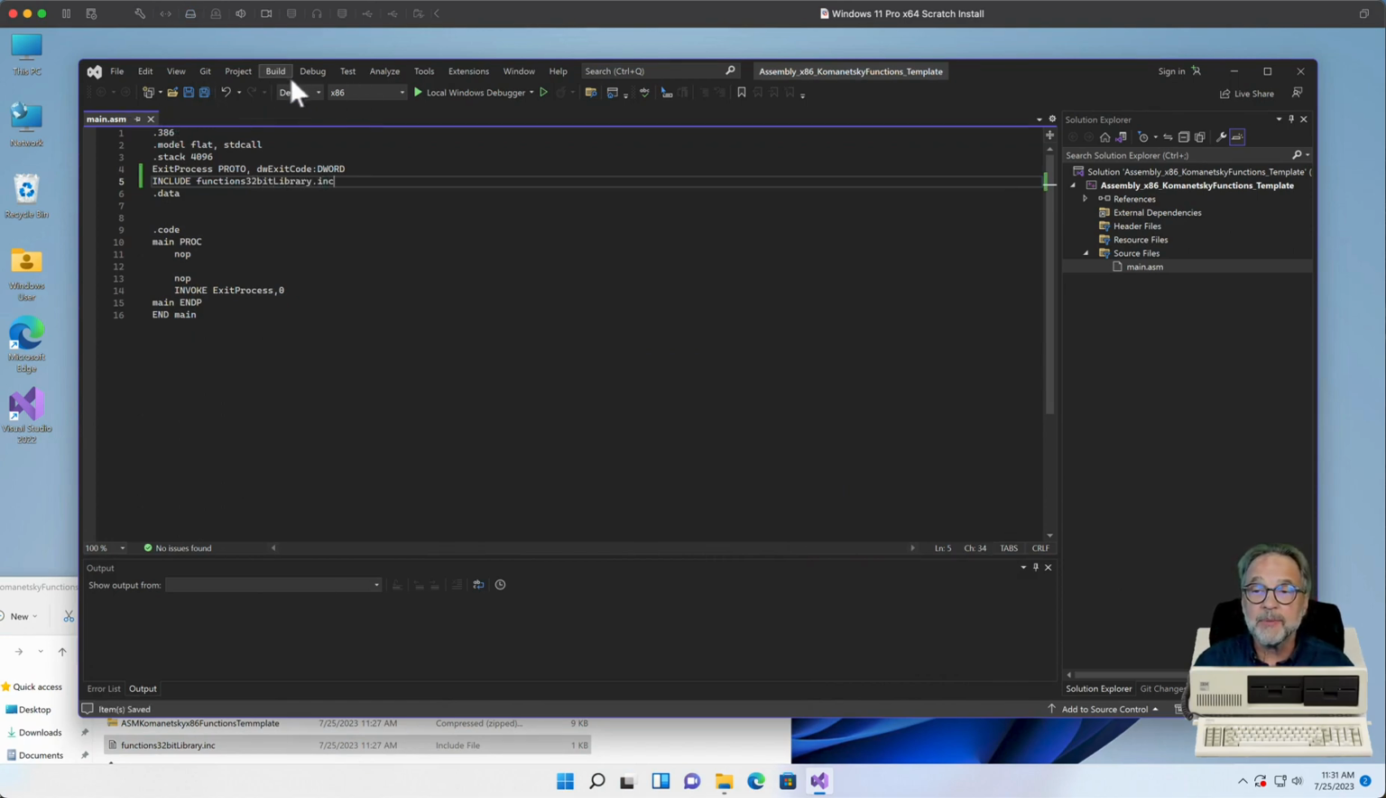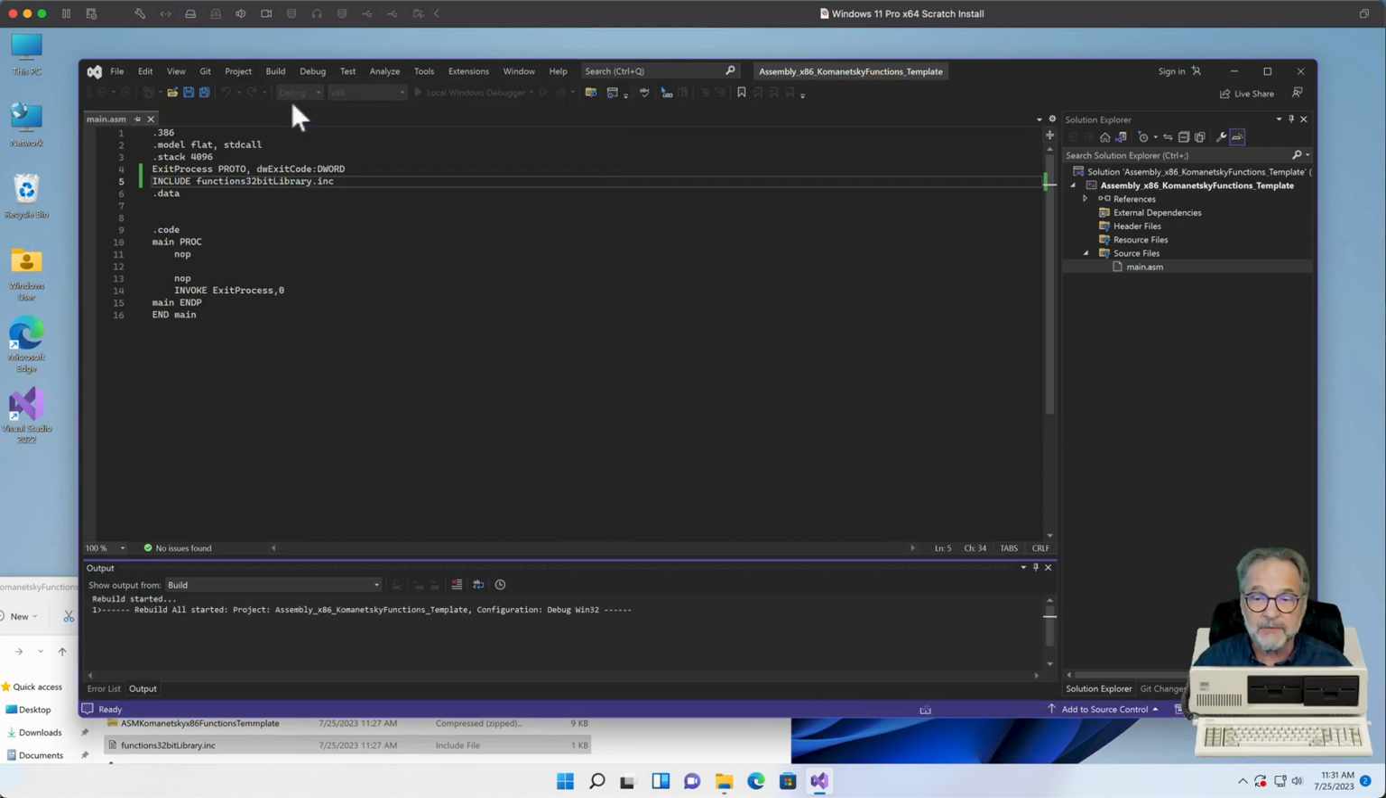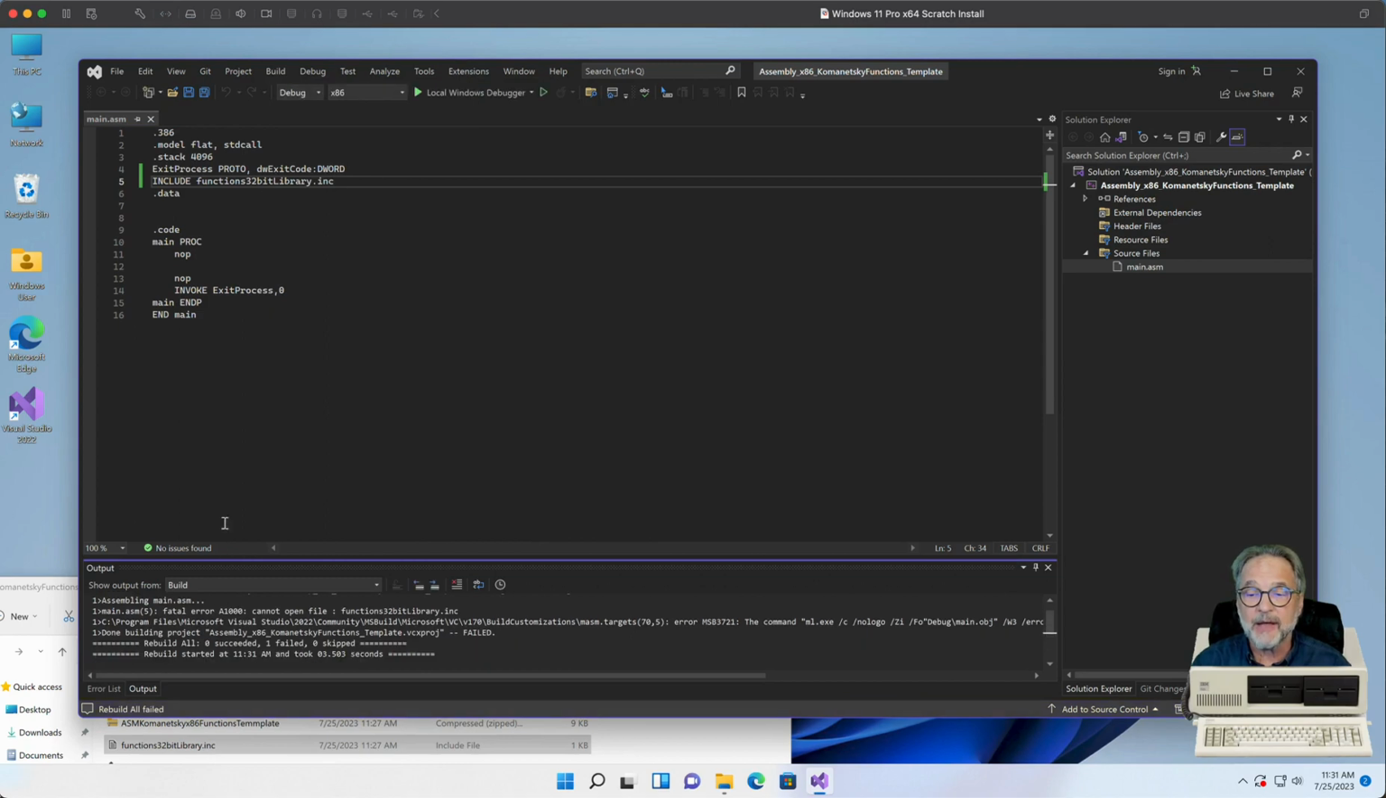Now I'm going to save and build this, and we are going to see a problem, which is fine. I click rebuild solution. It's not going to be able to find that file. It cannot find the function 32-bit library.inc file. So let's go ahead and set up the project to find that file.